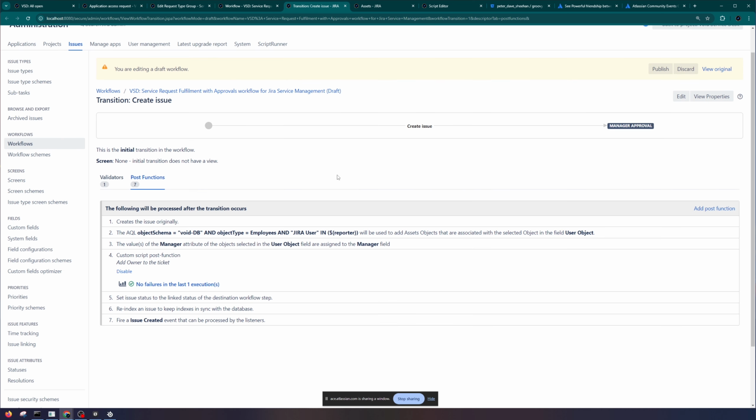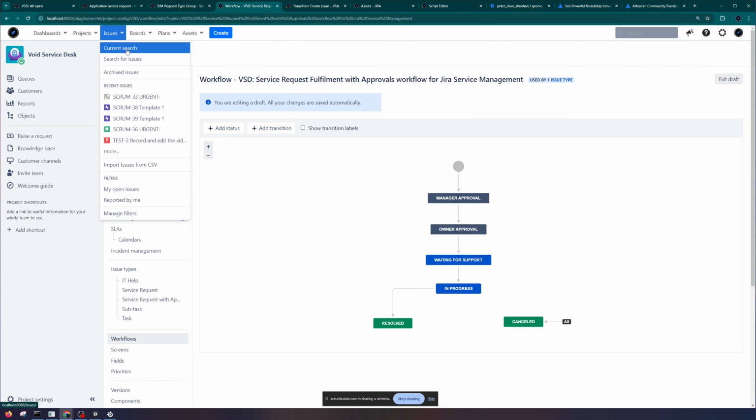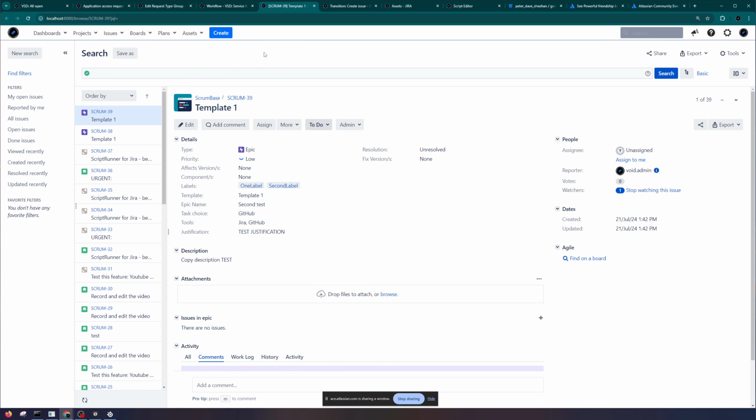So in this create issue transition, we have this object schema, which is based on AQL. If you don't know what AQL is, it's the same as JQL. I'm pretty sure that everyone is familiar with JQL, where you can search issues inside your Jira based on custom fields. You can put project, custom fields, system fields, and you basically narrow down the filter in order to get to that search result, right?